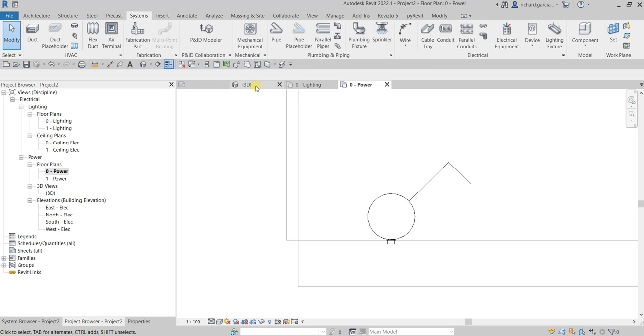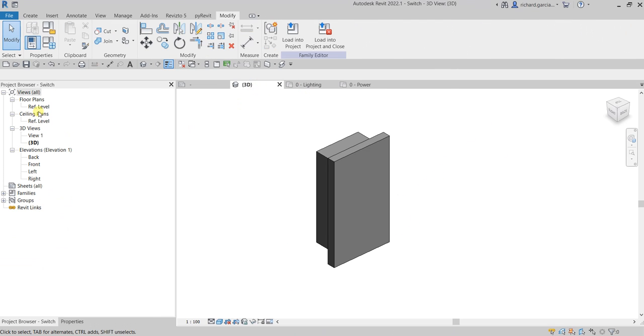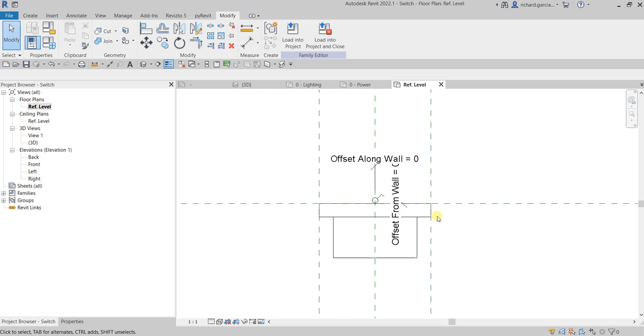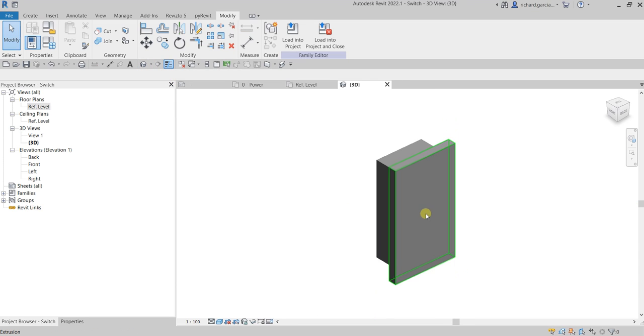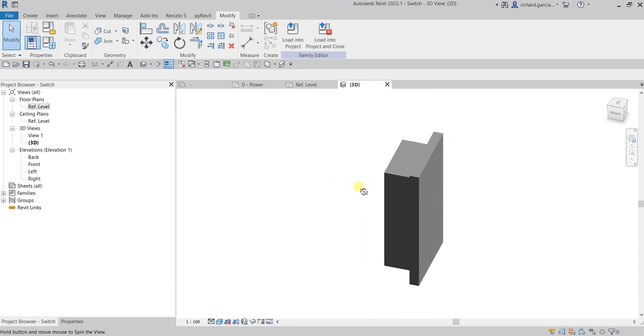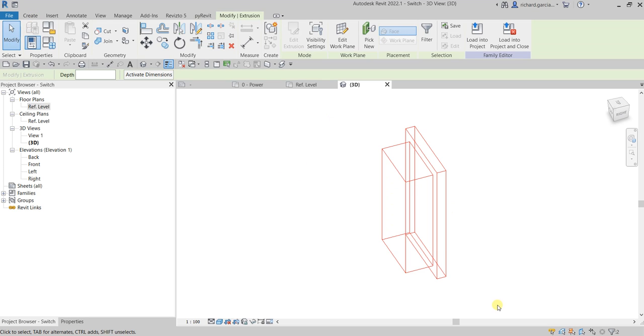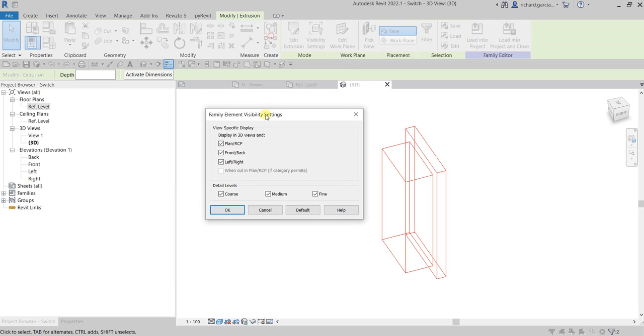So let's go back again to our family. Let's go to the reference level. Actually, you can also do that in the 3D view. So let me do that in the 3D view. So this one. All right. So here in the 3D view of my switch family, I'm going to select my 3D model like this. And then you will see this mode, visibility settings. So you click that one and then you will see the family element visibility settings.